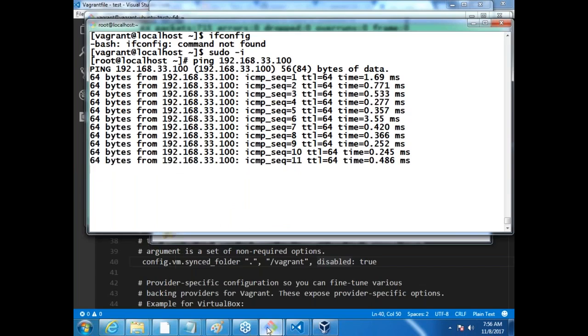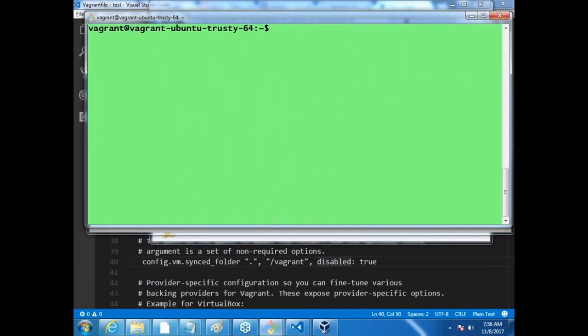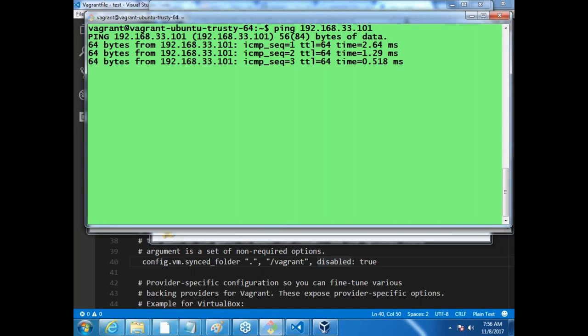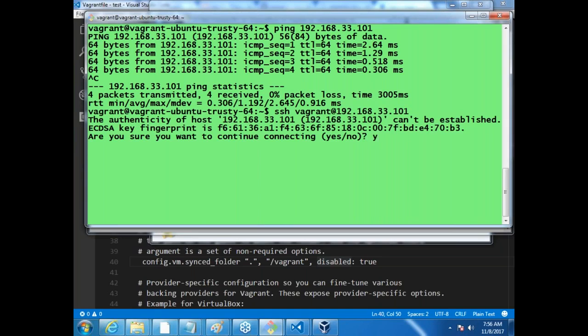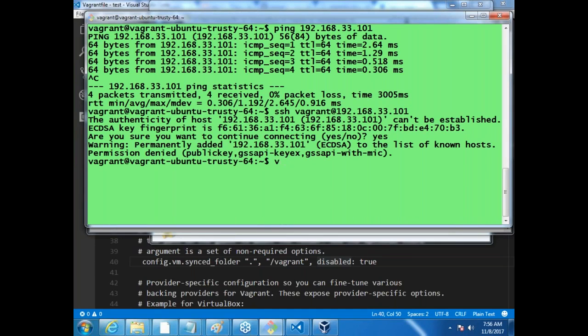So a private network is between you and any virtual machines which you create. Similarly, I'll try to ping from here. Ping 192.168.33.101. Working? Yes. And I can log in from this machine into that machine or not. So vagrant@192.168.33.101. It says denied because key based authentication is not set up.